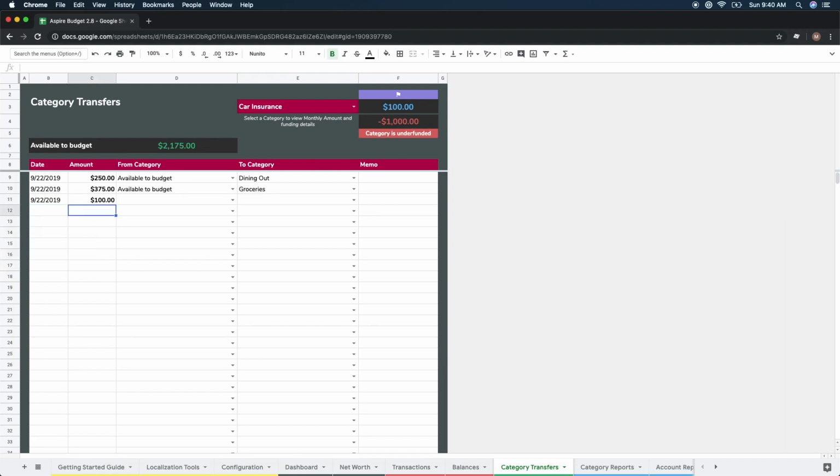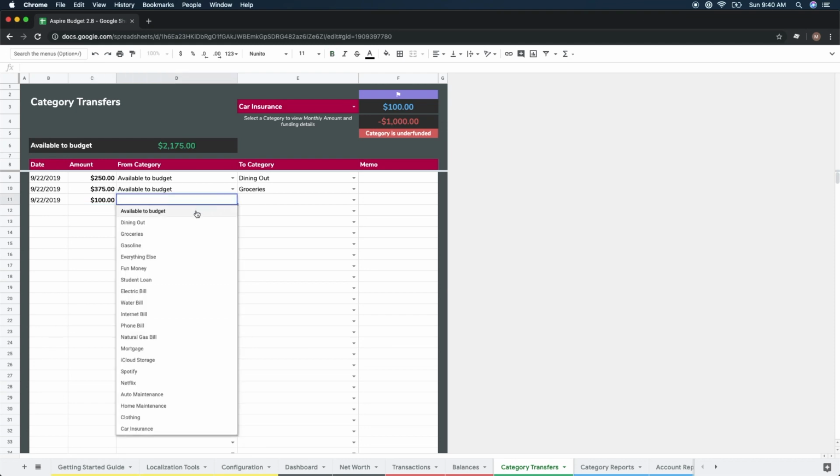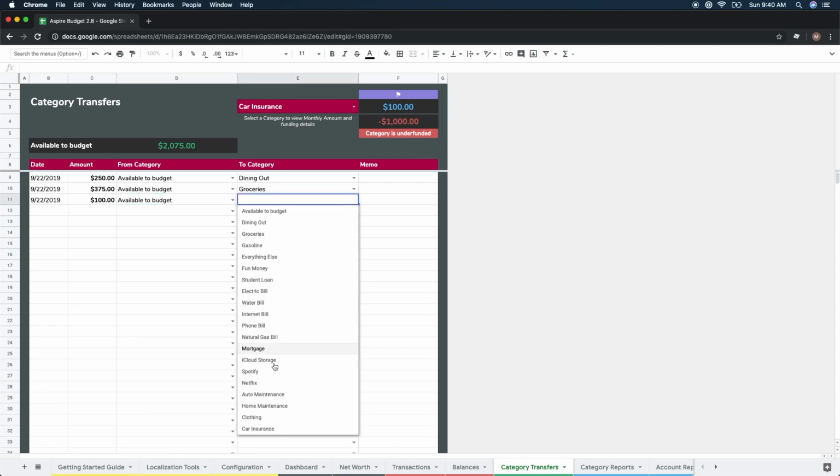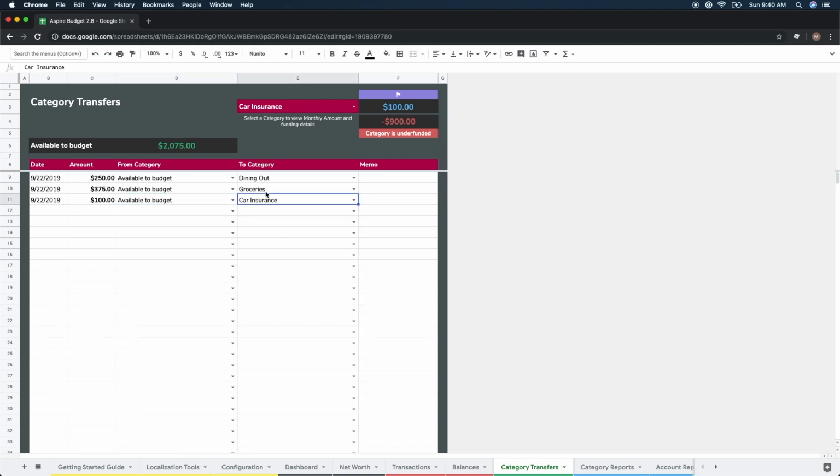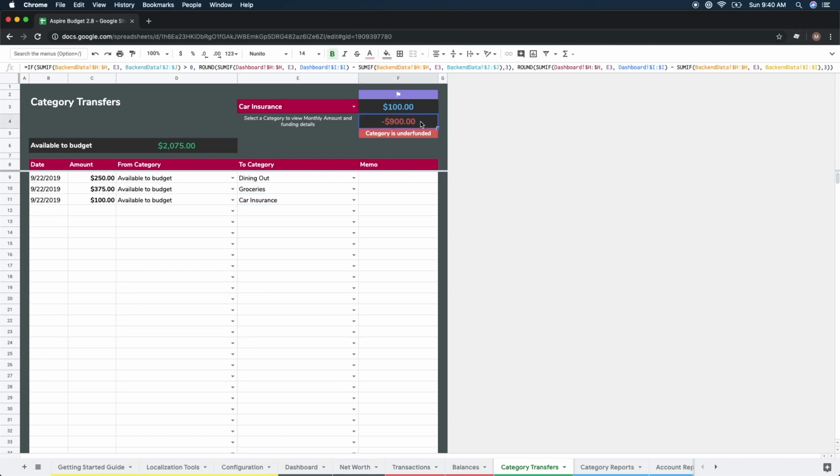We put in $100 a month there, according to this blue number. And we put that in, we take that from available to budget and put it into car insurance. So you can see this value is updated from negative 1,000 to negative 900, and that's because I've allocated $100 towards that goal, which is what we expected.